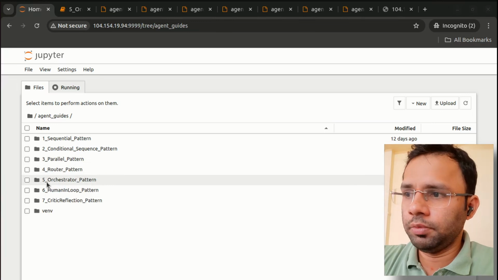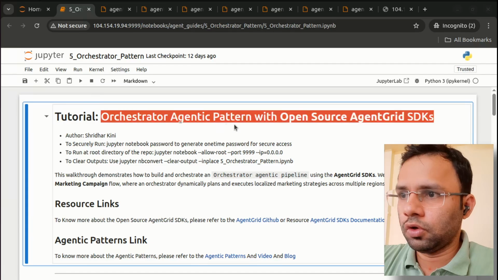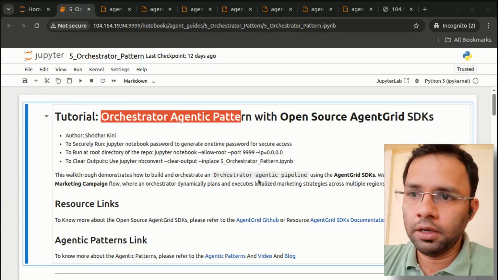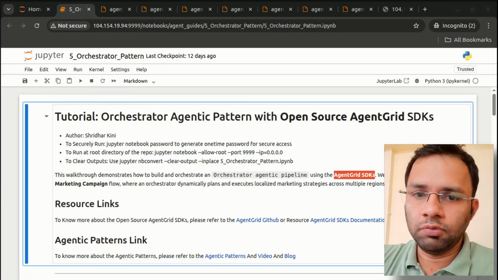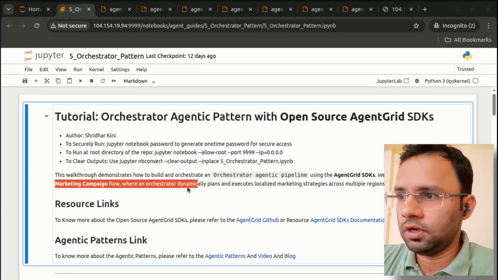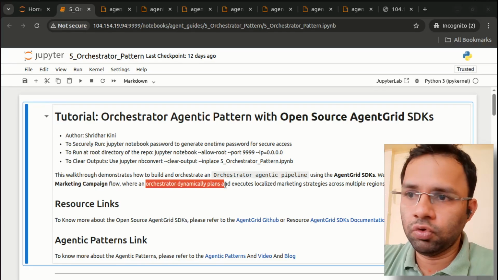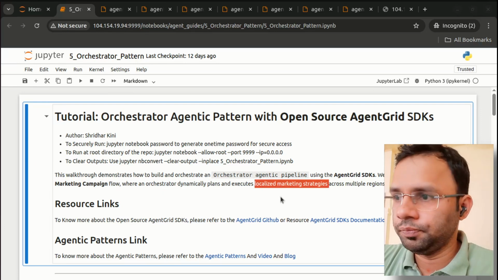So in this video, we'll be discussing the orchestrator pattern. The tutorial is on the orchestrator agentic pattern with the open source agent SDK. In this tutorial, we'll demonstrate how to build an orchestrator agentic pipeline using our open source AgentGrid SDK. As an example, we'll be using a universal marketing campaign flow where the orchestrator dynamically plans and executes localized marketing strategies across multiple regions.